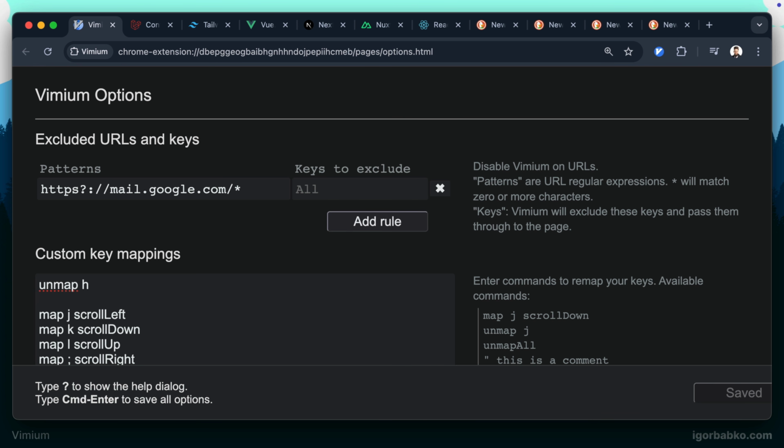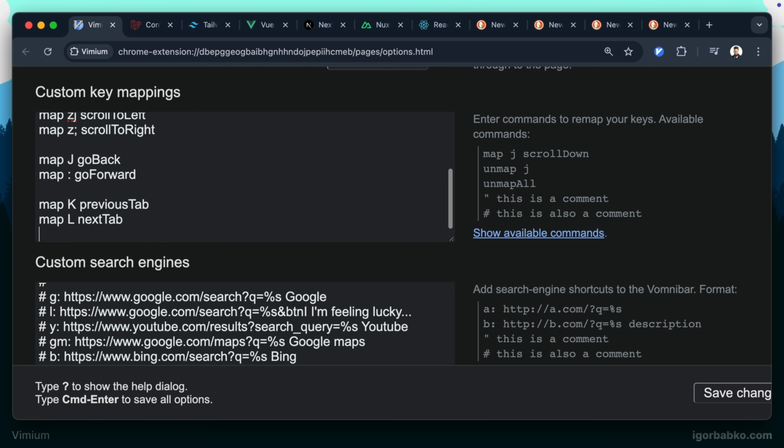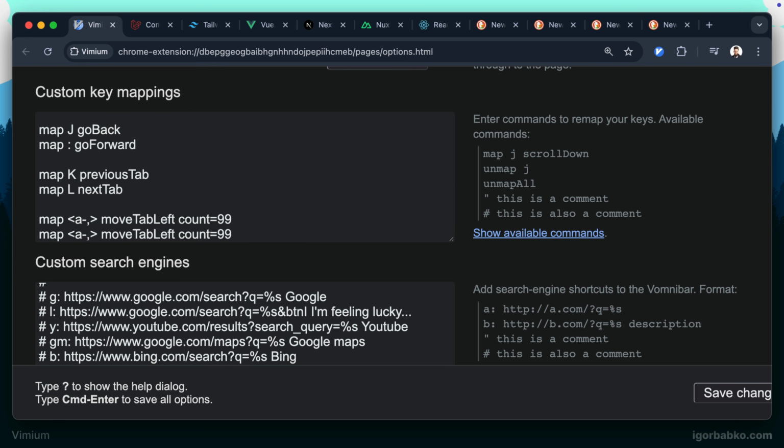You may also find it useful to move current tab to the very beginning or very end of the list of tabs, and instead of doing it one by one, we can add the following mappings in here. So the first one, move tab left, will be responsible for moving the current tab to the very beginning of the list of tabs, and for that I'm going to use Option, comma shortcut. And to be able to move the current tab to the very end of the list of tabs, I'm going to use Option, dot.